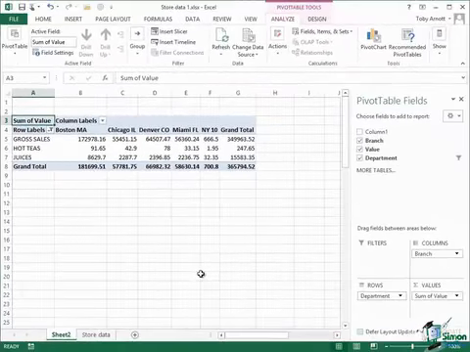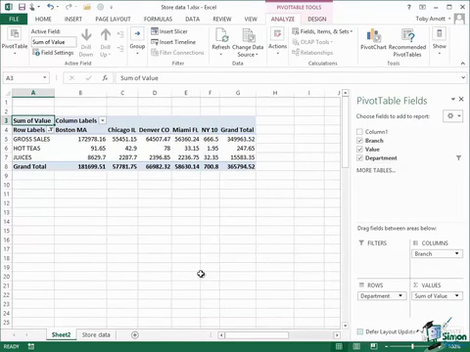So that's the basic principle of pivot tables. In the next section we're going to look at this in much more detail, and we're also going to look at some more of the new features. I'll see you then.